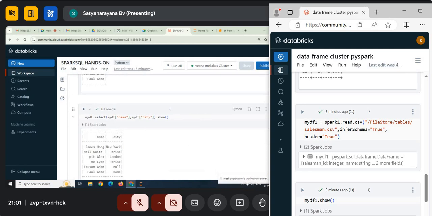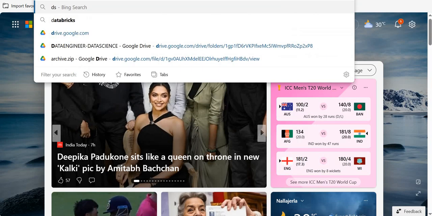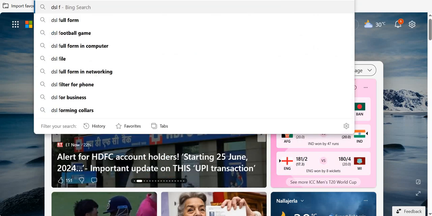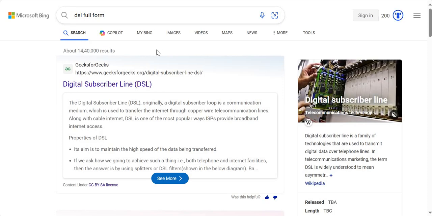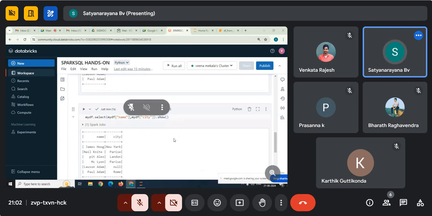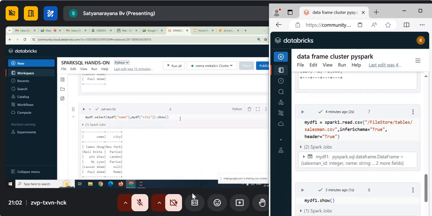Data, what is the DSL? Okay, data frame structured language. Yes, run it, you got the output. If you want to retrieve the two columns from the data frame, this is with the DSL, right? This is the way to run the queries.